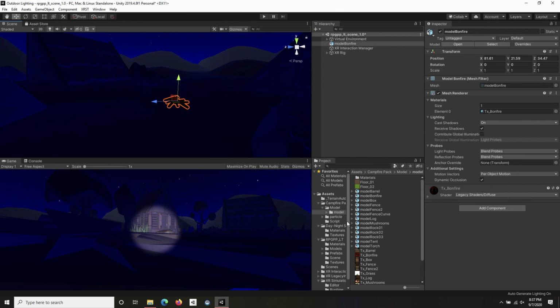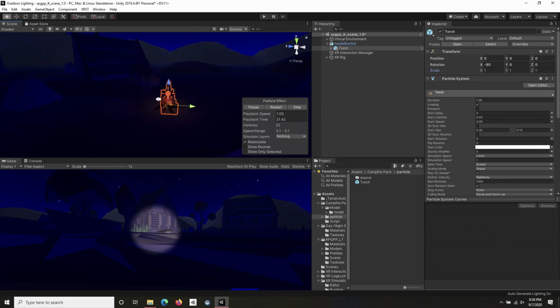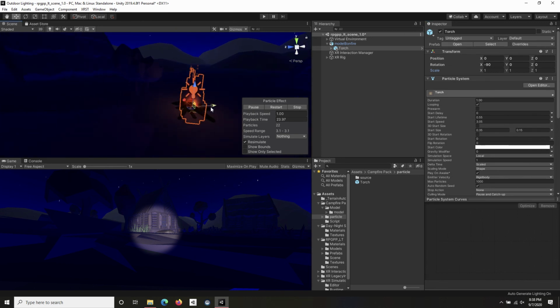Now within the same asset pack that the bonfire came from, there's also a model for the light under particle. It's called torch. So I'm basically going to add it to the bonfire. Initially it's in the completely wrong location, and that's because its local transform is completely off. So I'm going to simply zero this out to make it co-located with my bonfire. I'm going to set its rotation so that it's oriented the way that you would expect it to be oriented. So that looks approximately correct.